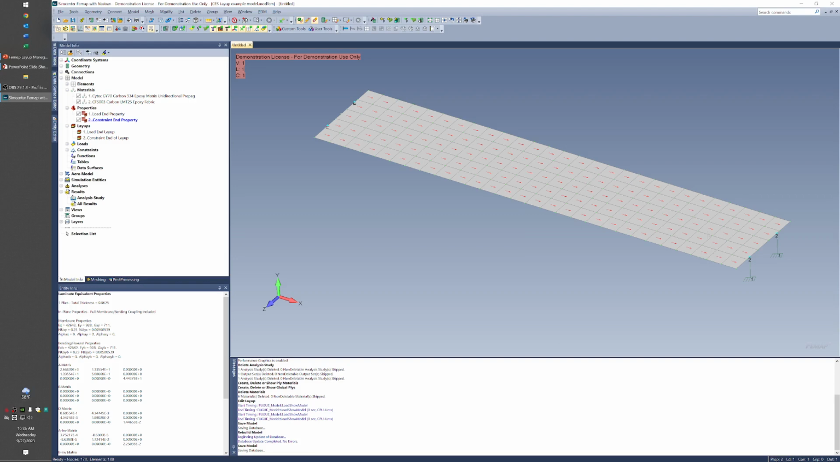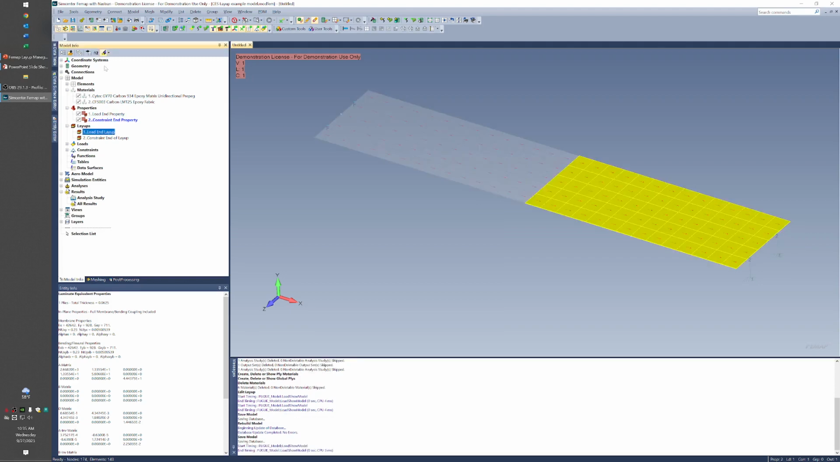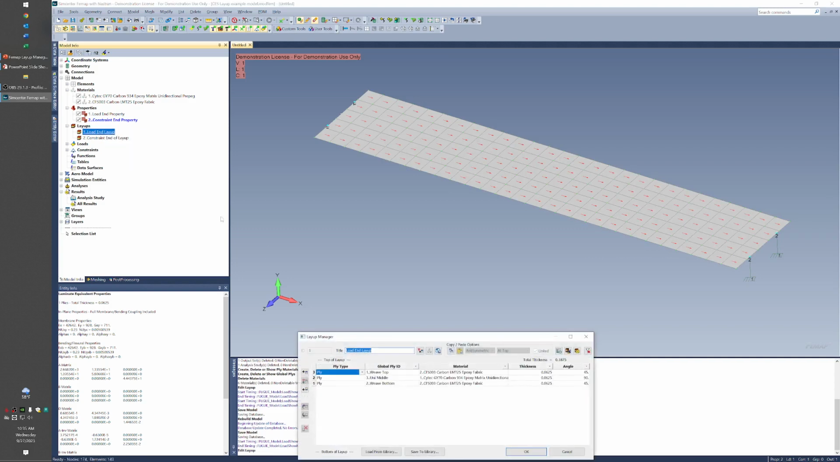So I've got a laminate, a layup here for the right half and a layup on the left half. The right half has already been defined, as you can see right here. Let's just take a quick look at it. I've got 3 plies, a weave on the top, a weave on the bottom, and a unidirectional in the middle. Thicknesses and angles have already been defined, and they've already set global ply IDs.